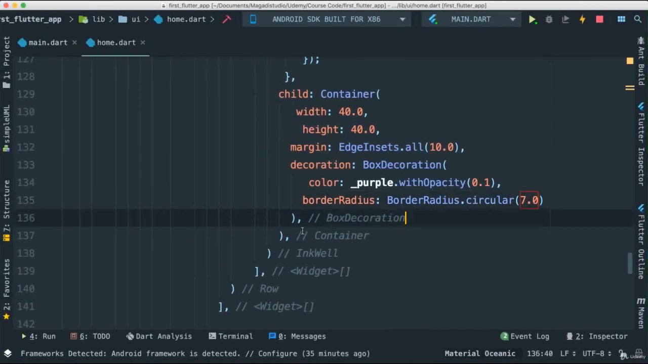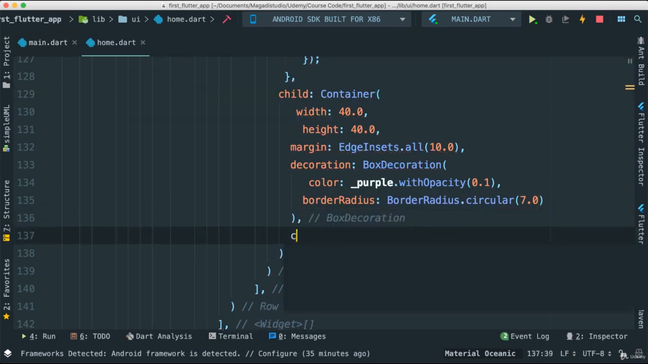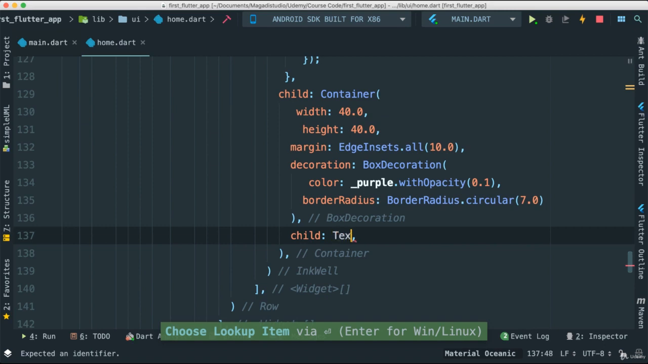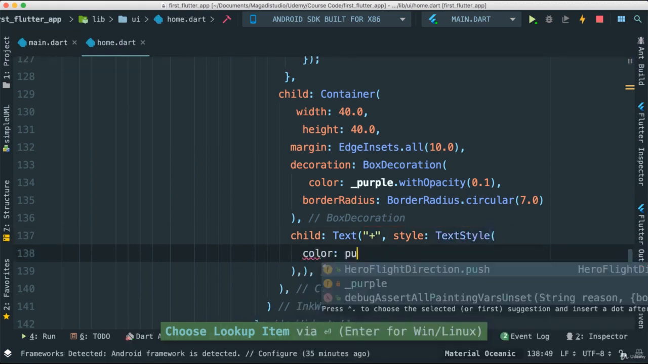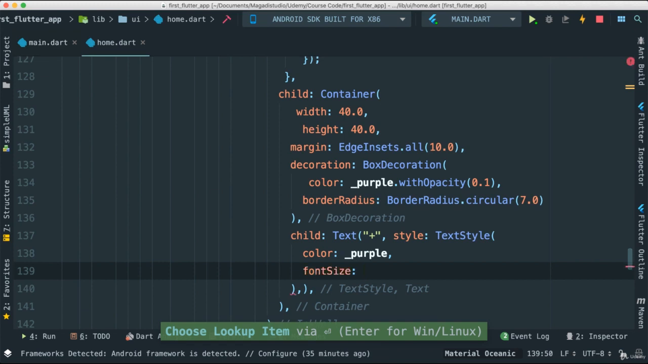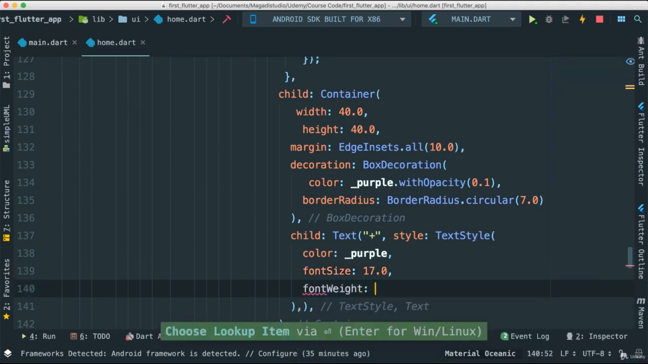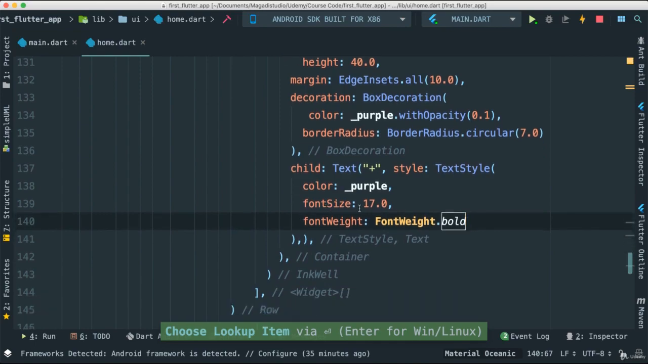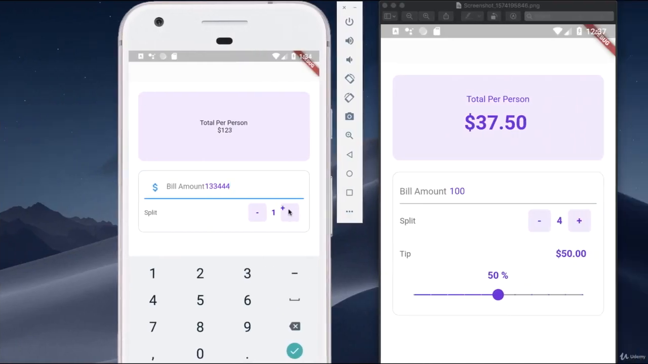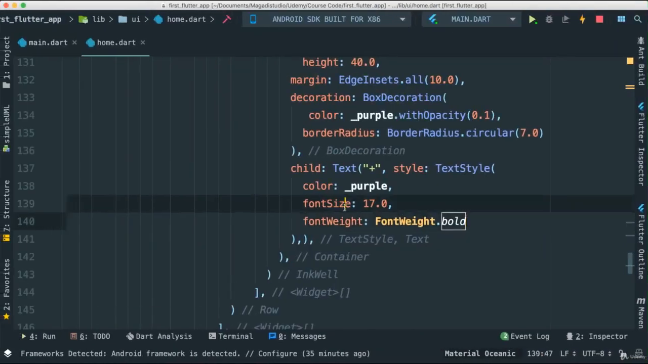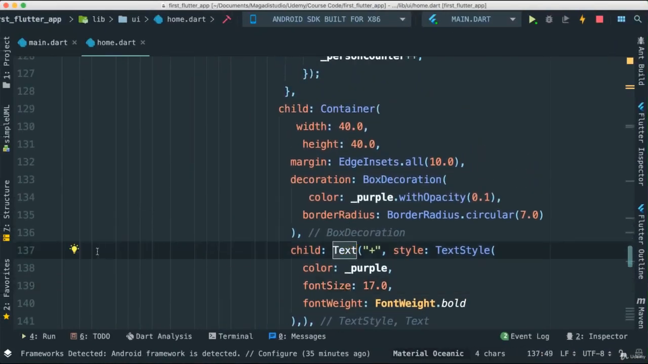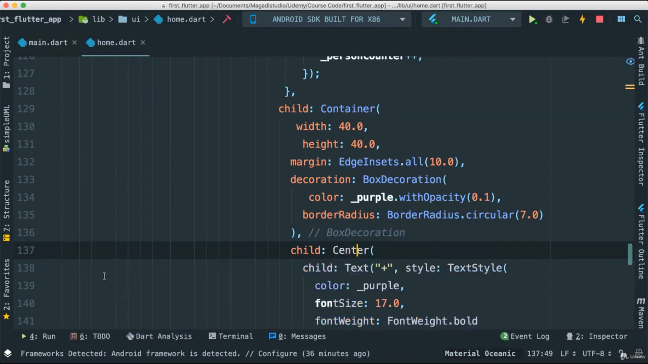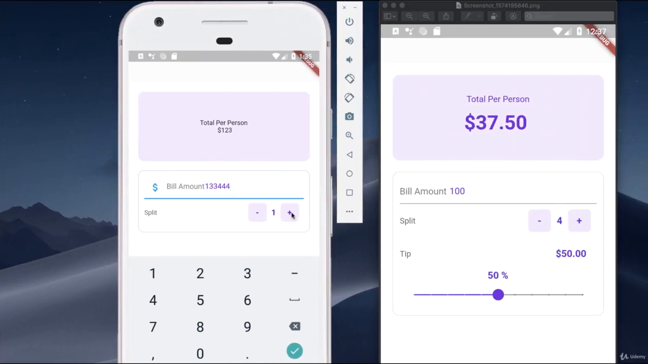Very simply, we're in our Container. Give a child here, and I'm going to say Text, plus, style, TextStyle, color, purple, fontSize, I'm going to say 17, fontWeight, bold, like this. Should look very good. Oh, it's right there, no problem. We need to center it, just like we did before. This text, to make it center, just go like that, and it's centered. Save, and you can see now it's in the middle. Very good.